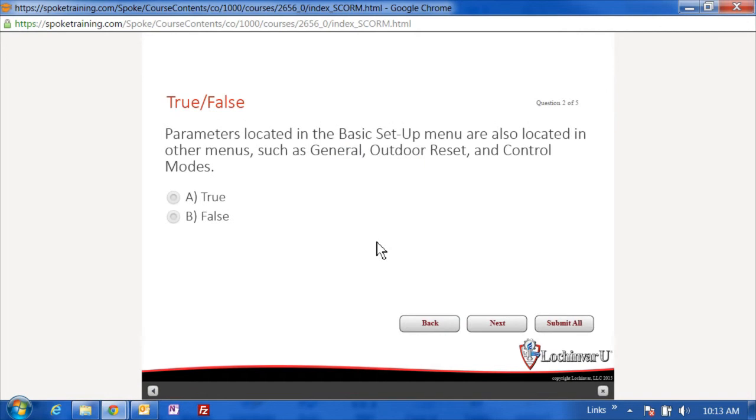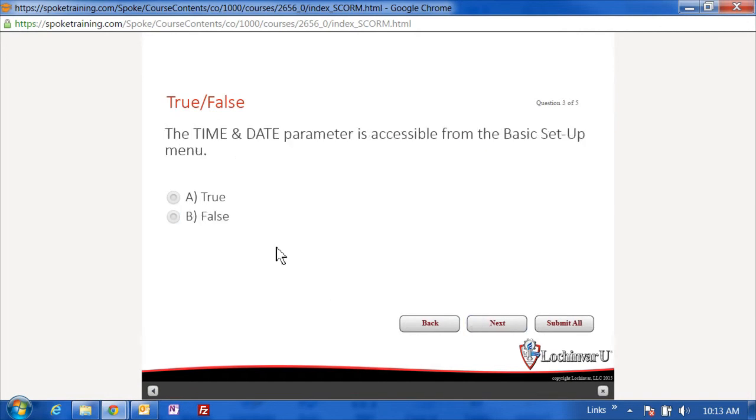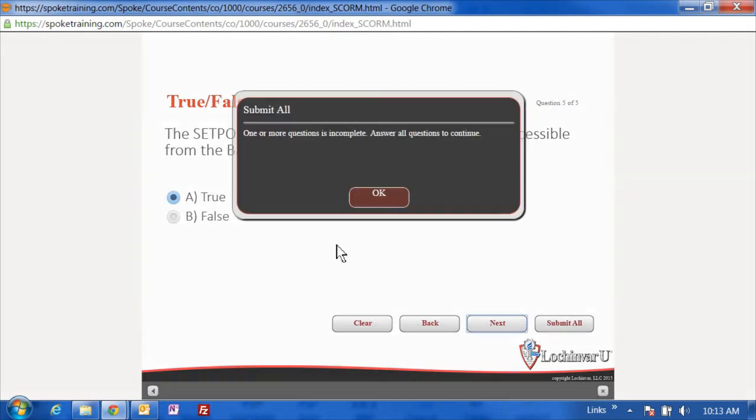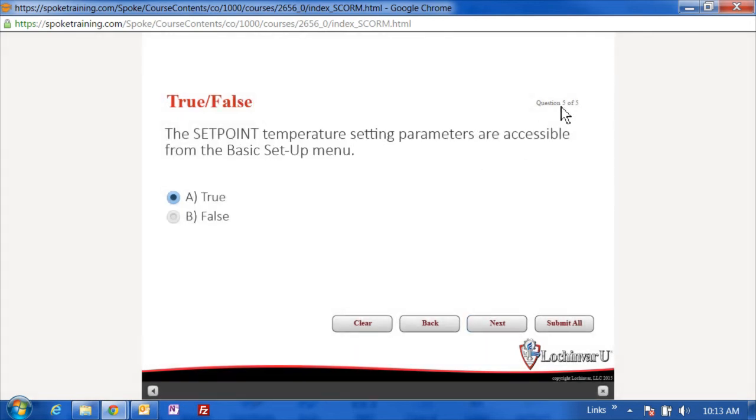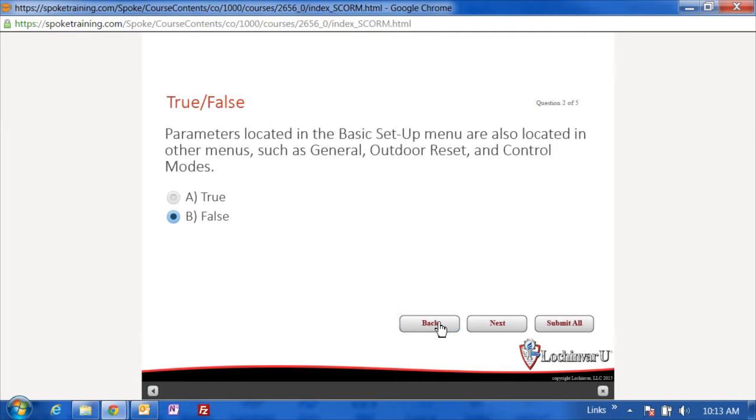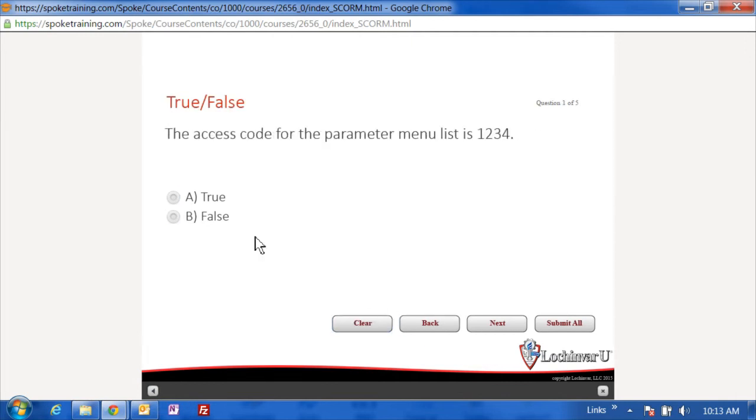So in this case, I'm just going to answer questions randomly, and there are only 5, and you can see that these are true false questions. And it says, okay, now this is something. Maybe I've already started this before and I only answered 4 questions. It says 1 or more questions is incomplete. Answer all to continue. So this is something that we have to look at. I'm on question 5 of 5, so there's a back button. All I have to do is go back. And for some reason, it skipped the first question. So all I have to do is answer all the questions.